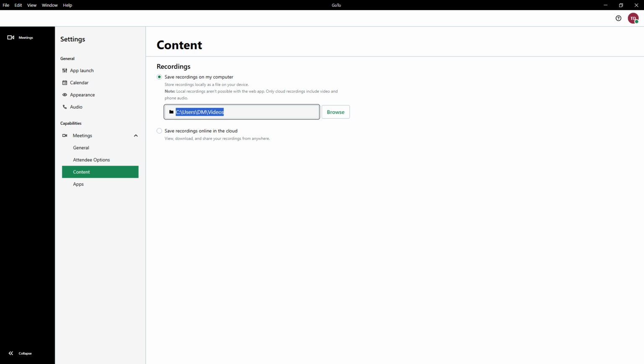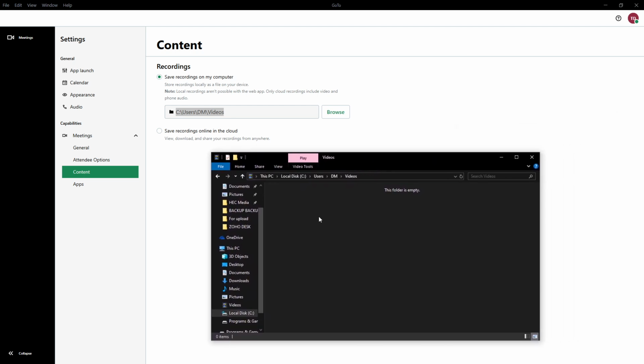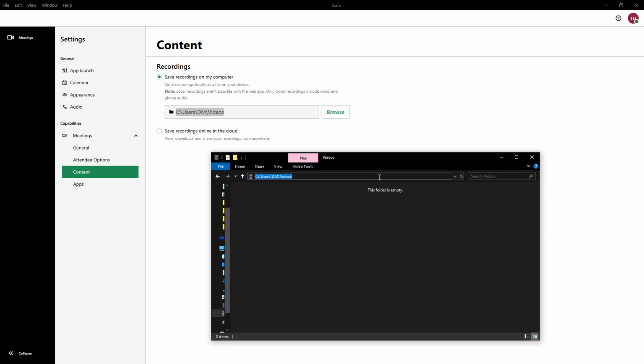This directory path is essentially the address of your recordings. It tells you precisely where to find those vital meeting files on your device. Understanding where your recordings are saved is essential for easy retrieval and ensures you can locate these files without hassle.